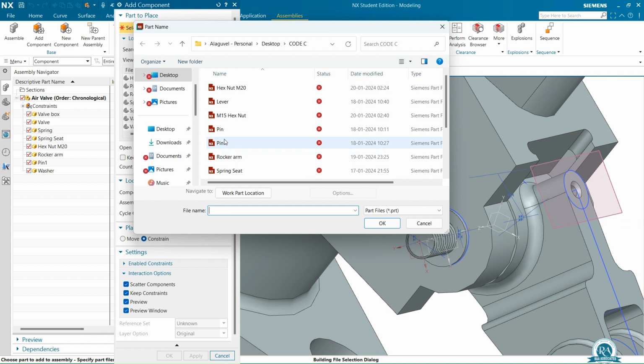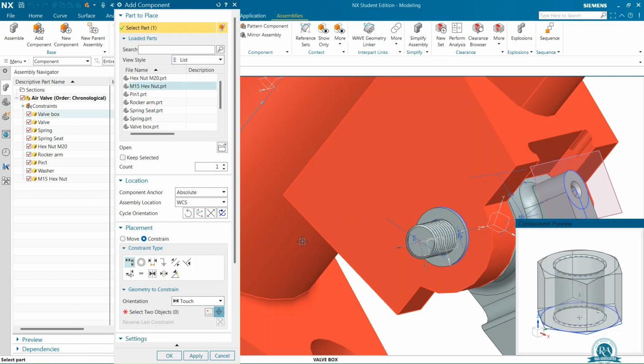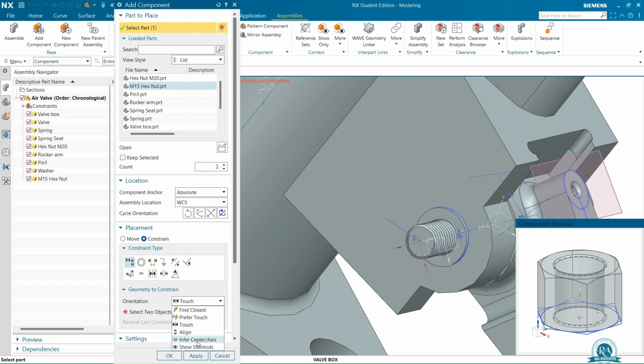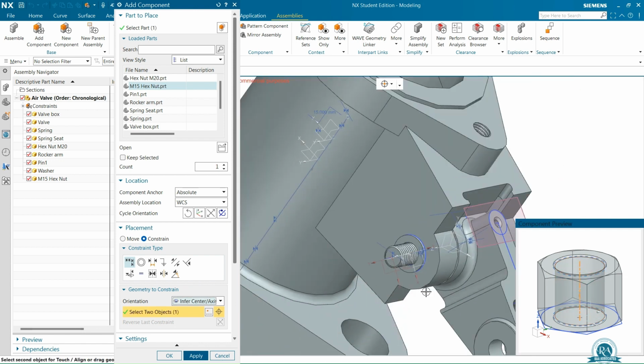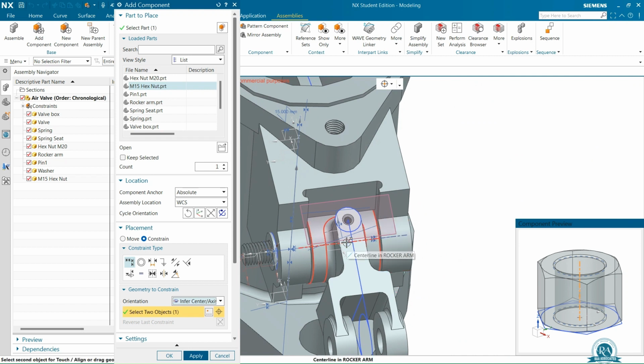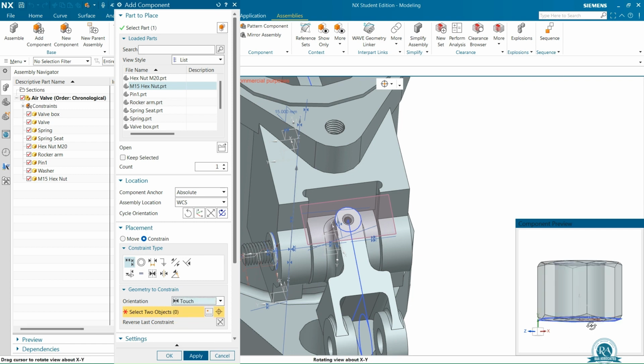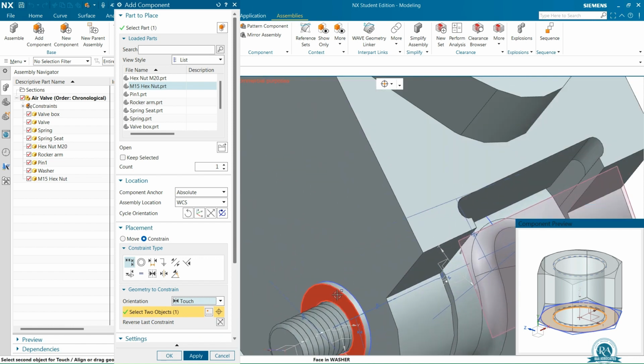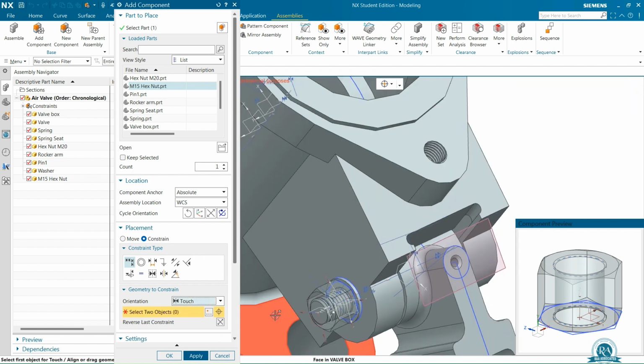Now open the folder. Select the M15 nut. Select infer center axis. Select the center line. Select the center line of the wraparound. Select touch. Select the bottom face of the nut and this face of the washer. Select apply.